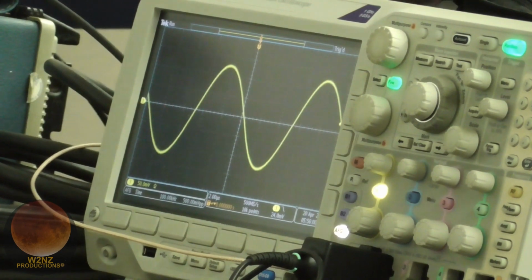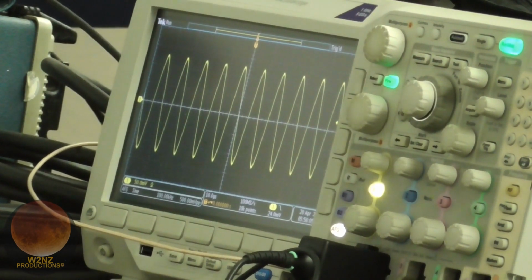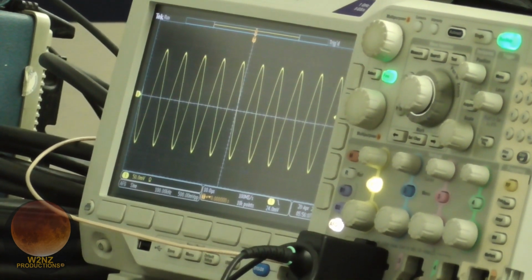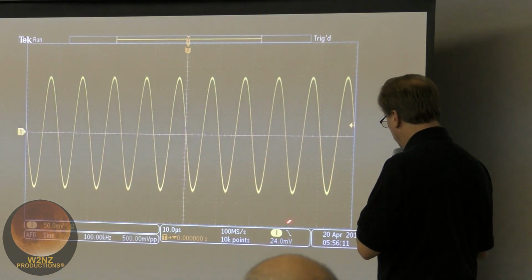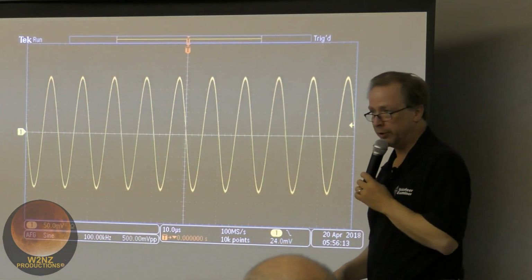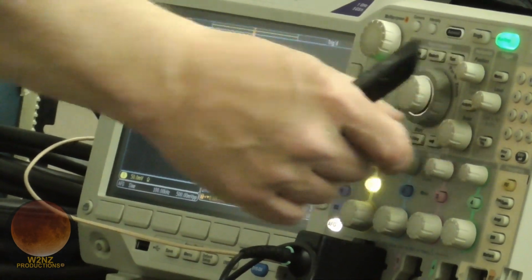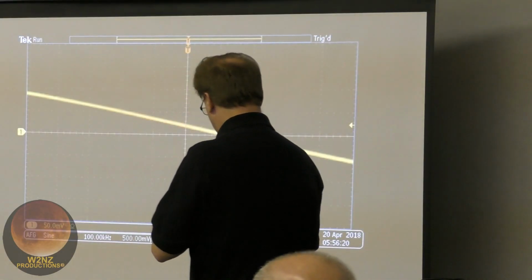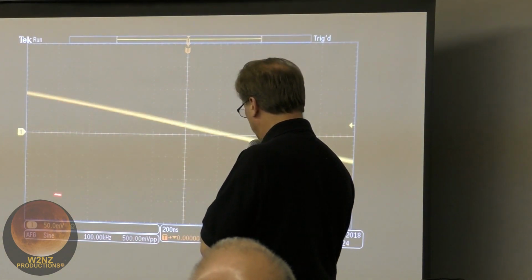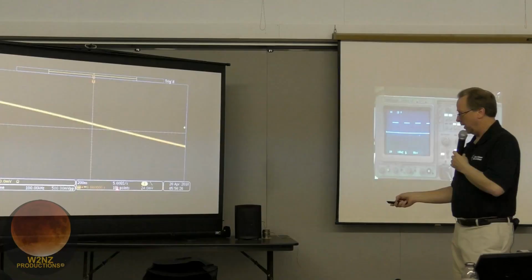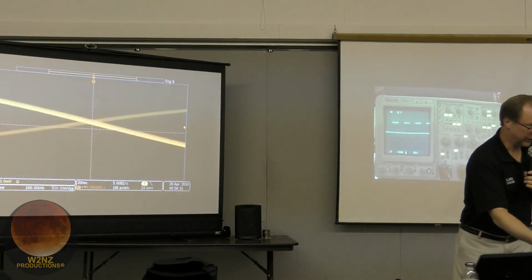If I change my horizontal scale, my sweep speed, and make the sweep speed slower, now I'm at 10 microseconds a division, or 100 microseconds across the screen, and I'm only sampling at 100 megasamples per second. If I sweep faster, now I've got 200 nanoseconds per division, or 2 microseconds across the screen, and I'm sampling at 5 gigasamples per second. So you can see how these things are all related.